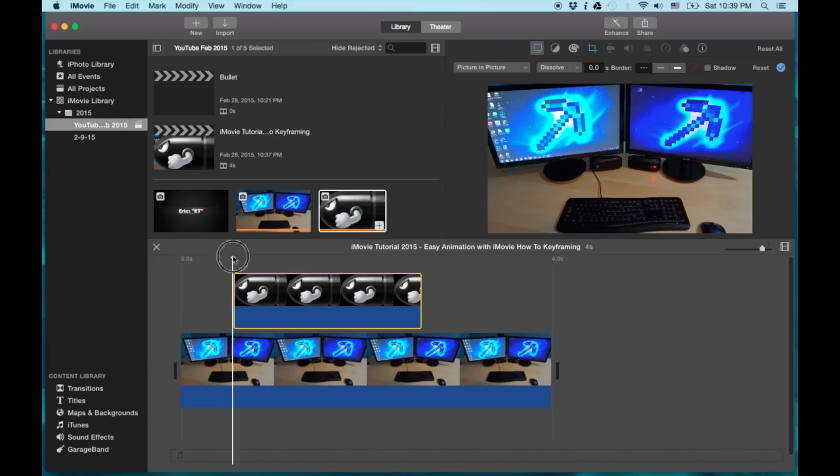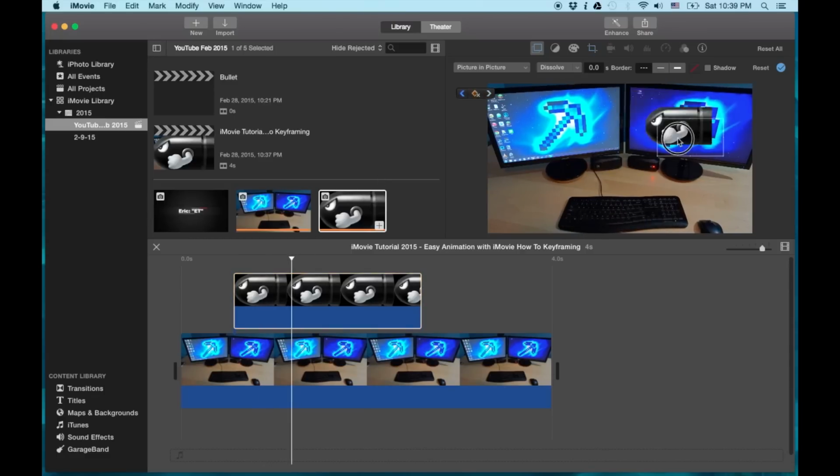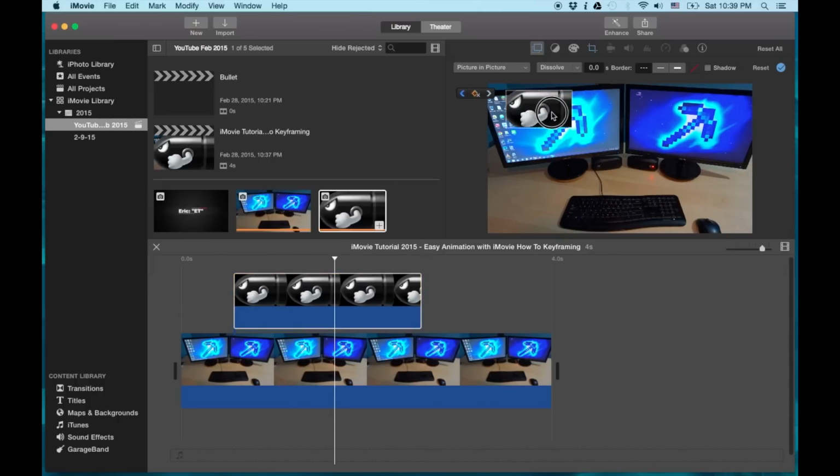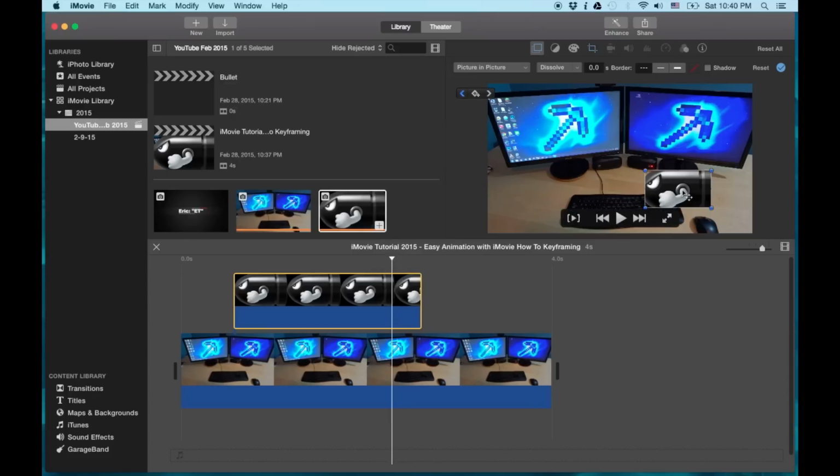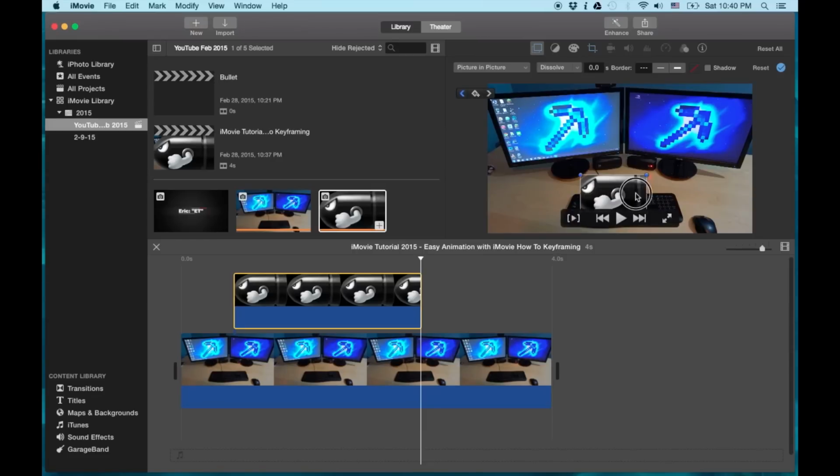Now let's move our scrubber a little bit, and we'll move our image a little bit. Okay, now let's move our scrubber a little bit more, and move our image a little bit more. And remember, every time we do this, iMovie is creating a point for us. Let's do this again. We're going to move it over here. Move the scrubber again, and move the image over there. Move the scrubber again, and then move the image right there. Then we'll move the scrubber to the end, and we'll move this all the way off screen, and we'll click this to accept the changes, apply the changes.